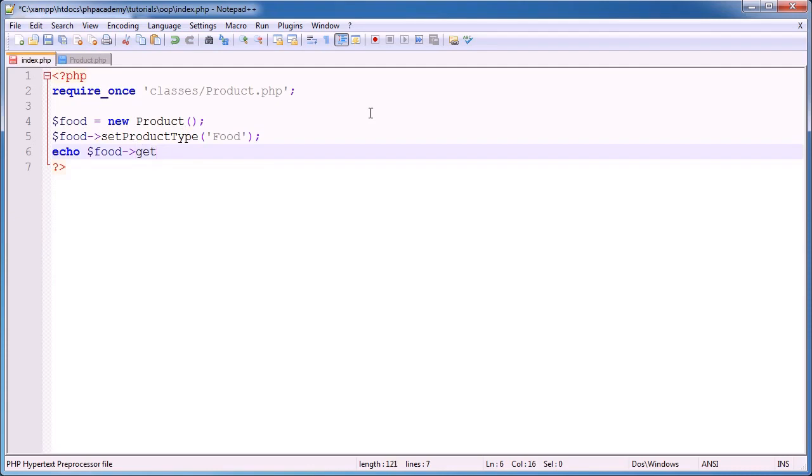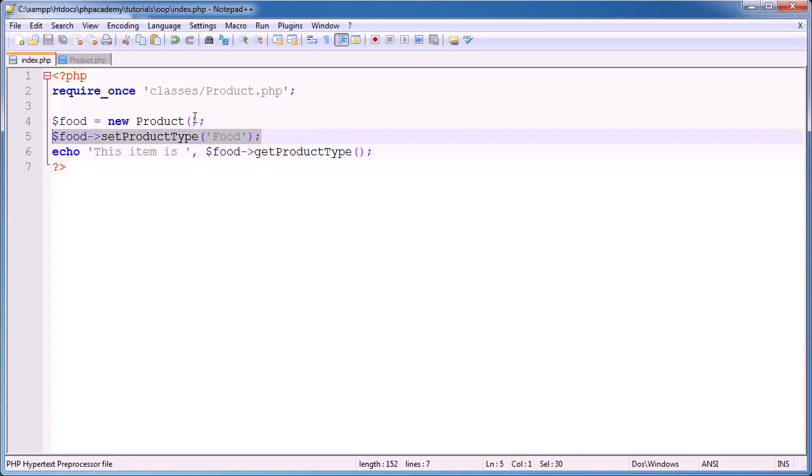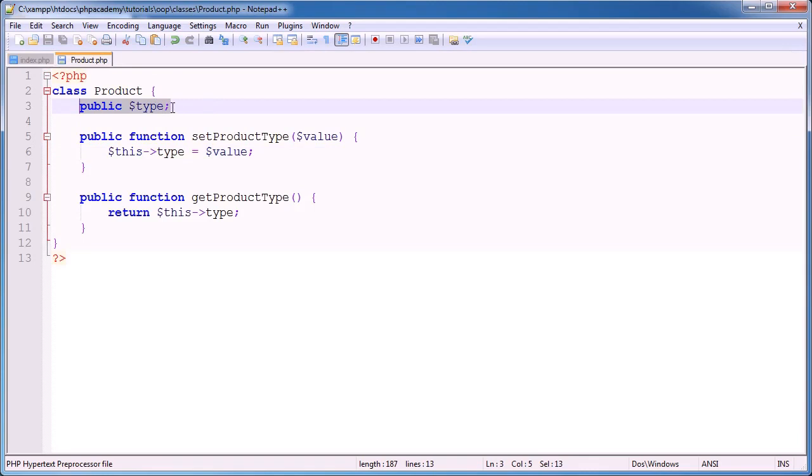Food get product type, and let's go ahead and refresh, and it does exactly the same thing. So for example, we could say echo this item is, it doesn't really make sense in context, but let's go ahead and just refresh, and we'll just say this item is food. So there we go. Well, it does make sense. So we're now using a getter and a setter method to set a value of a property and get a value of a property instead of accessing this property directly.